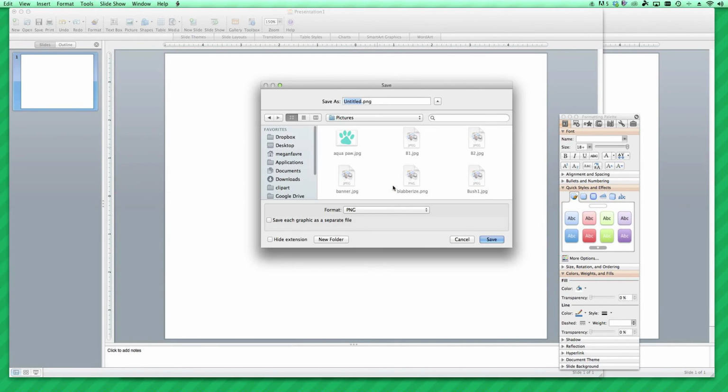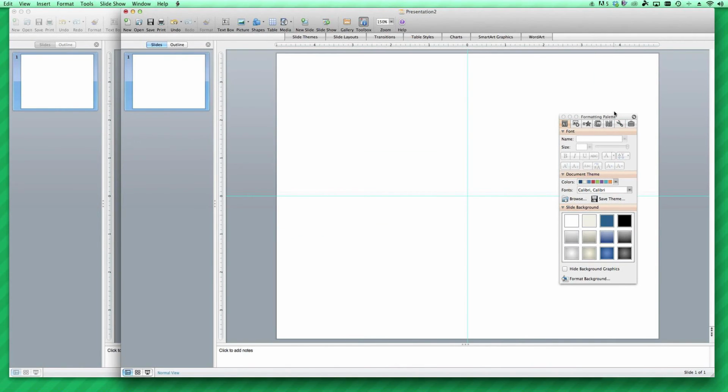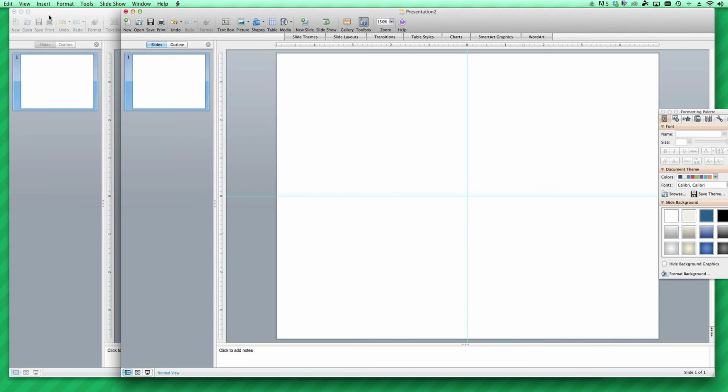Save as picture. I'm going to save it to my desktop as Watermark. I'm going to save it as a PNG file. That's very important because that saves the layers as transparent, which is what we need. So it's saved. So I'll show you quickly how to put this on an image.